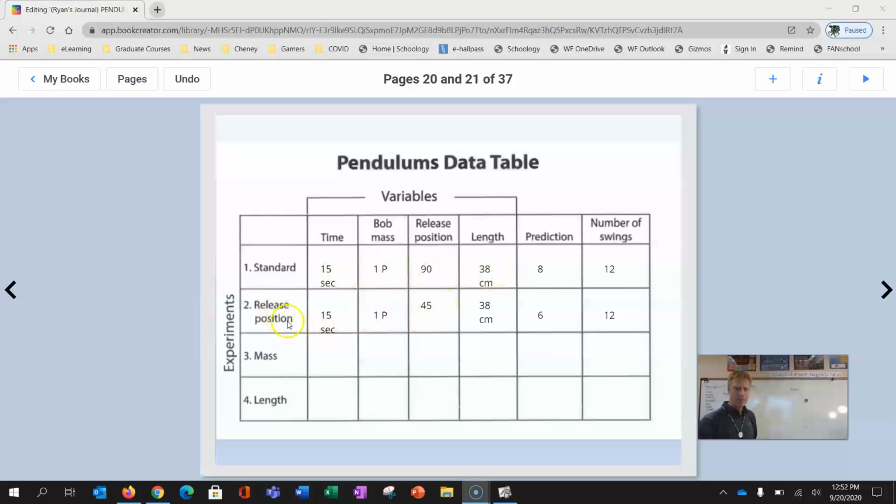Last time, we also tested the release position, so we changed the angle to 45 degrees. We did not lift the pendulum up as high. We went halfway to 90, so we went halfway. And we found out that it did not change the number of swings. It was very similar. So in this experiment, what we're going to do is change the mass. We are going to double the mass with another penny.